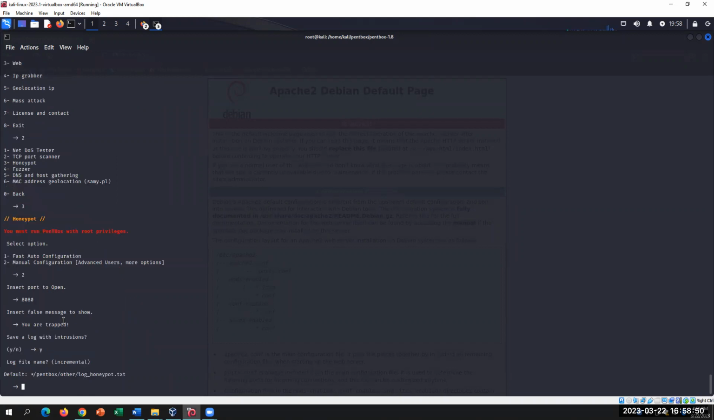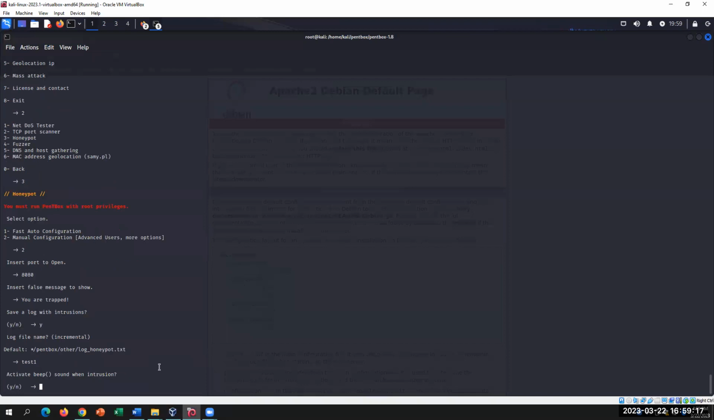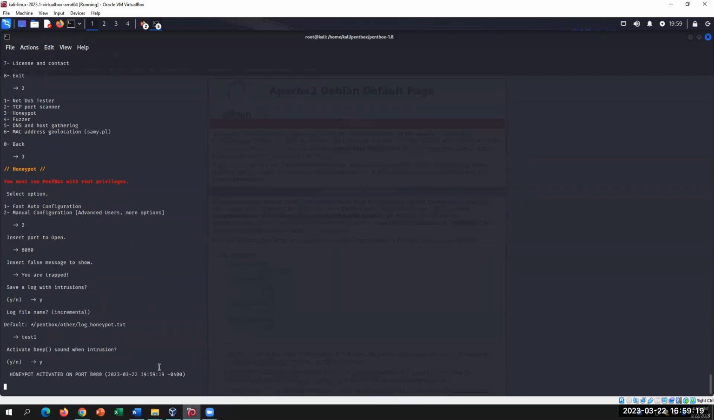Save the log for the intrusion. Yes, so I'm using manual configuration right now. You can put in the port and then the default log. So you can find the log information here. That's what it says, right? Is the name the default? So we can say test 1. Accept beep sound for the intrusion. Yes. So whenever somebody's intruding, it's going to beep. Honeypot activated. So now we're done.